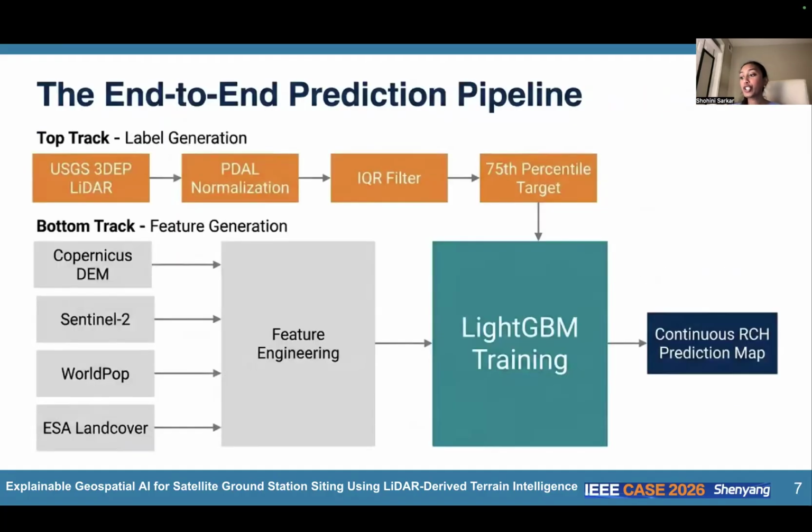This slide shows the full prediction pipeline. There are two main tracks. The top track creates the training labels. We start with USGS 3DEP LiDAR. Then we normalize the point clouds using PDAL, apply an IQR filter to remove unstable cells, and compute the 75th percentile clutter height target. The bottom track creates the input features.